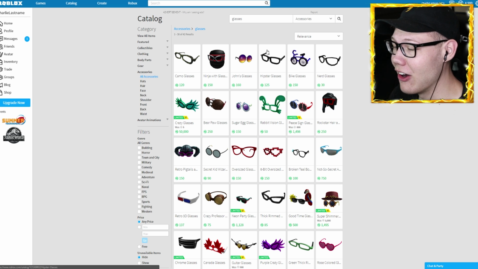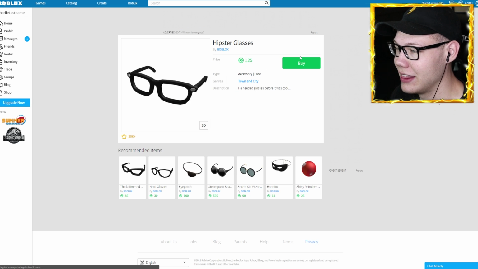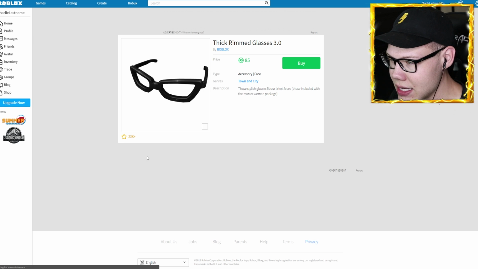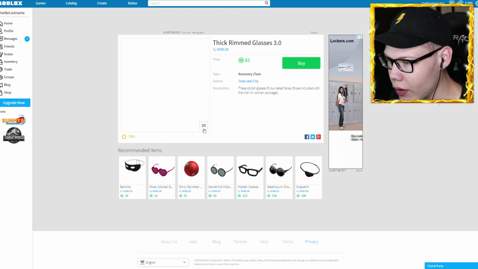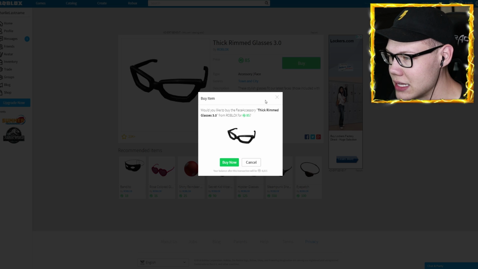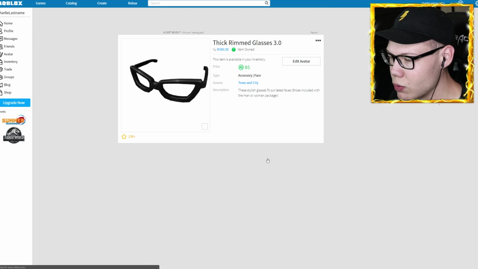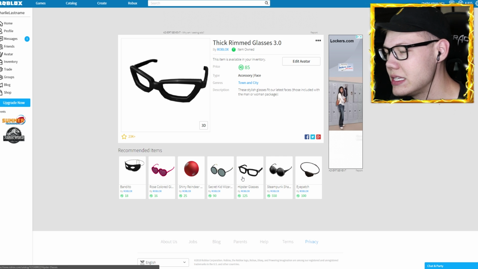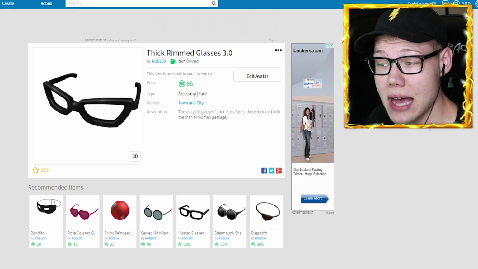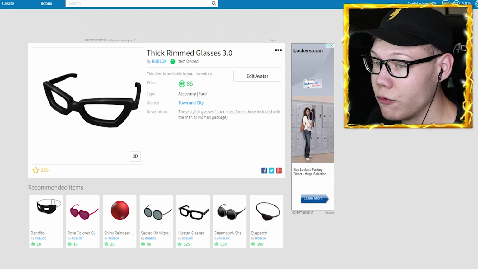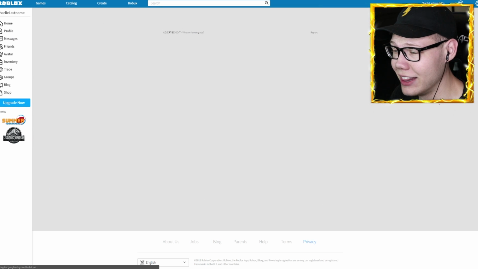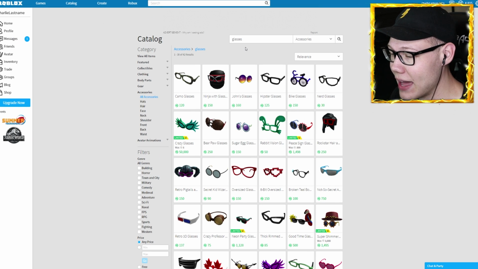All right, guys, but now I already know what glasses I've gotta get. They are the hipster glasses, unless I get these thick-rimmed glasses 3.0. Are these new? Have I not seen these? I mean, to be honest, I feel like my other glasses might look a little bit more like these hipster ones, but we'll just get these because I used to wear these hipster glasses on my avatar in the past, and I've never worn these ones before. Worn those in my life. So we're going to go ahead and buy those glasses.